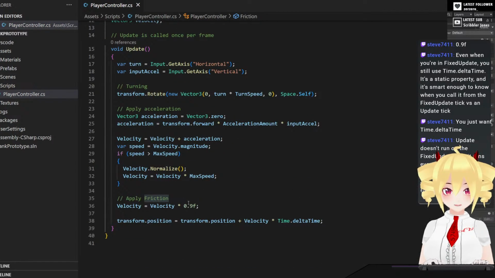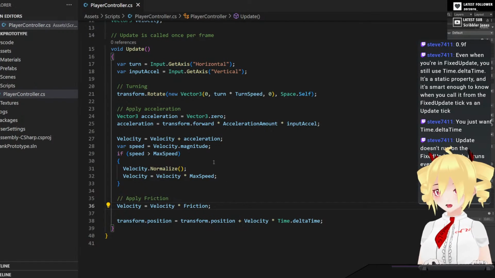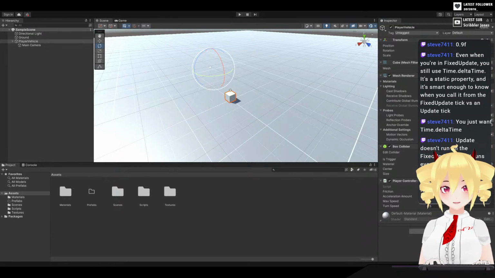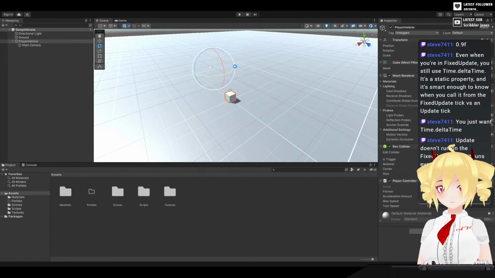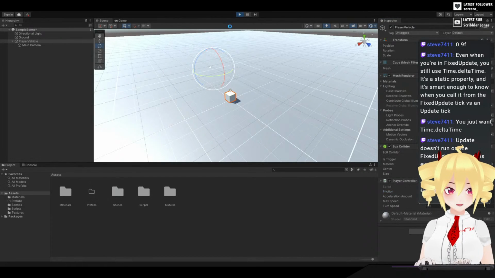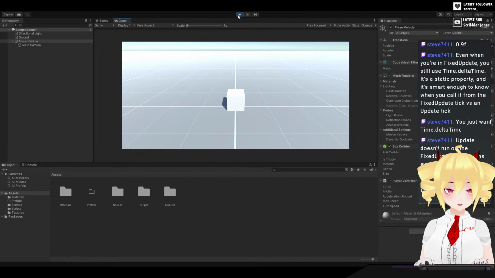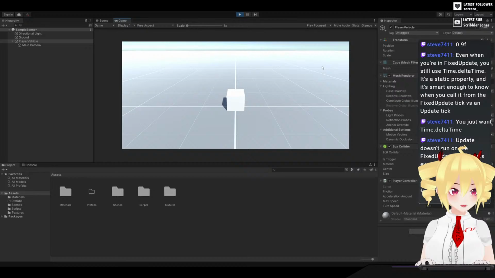Really, I could just do the friction amount here. So we could try out a few things just to see how that feels. So let's put in a friction of, well, we'll just try 0.9 to start. That's too much. I broke it. How did that break it?